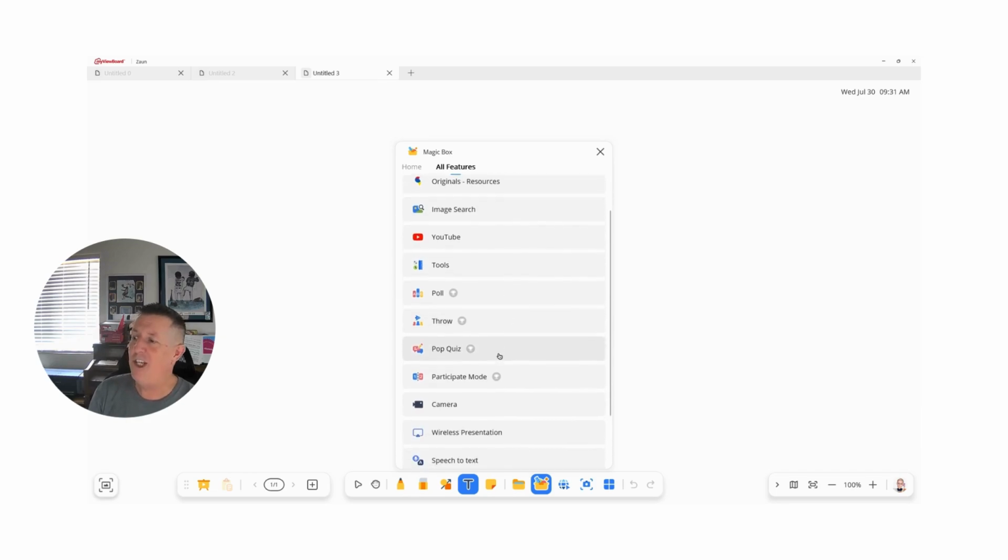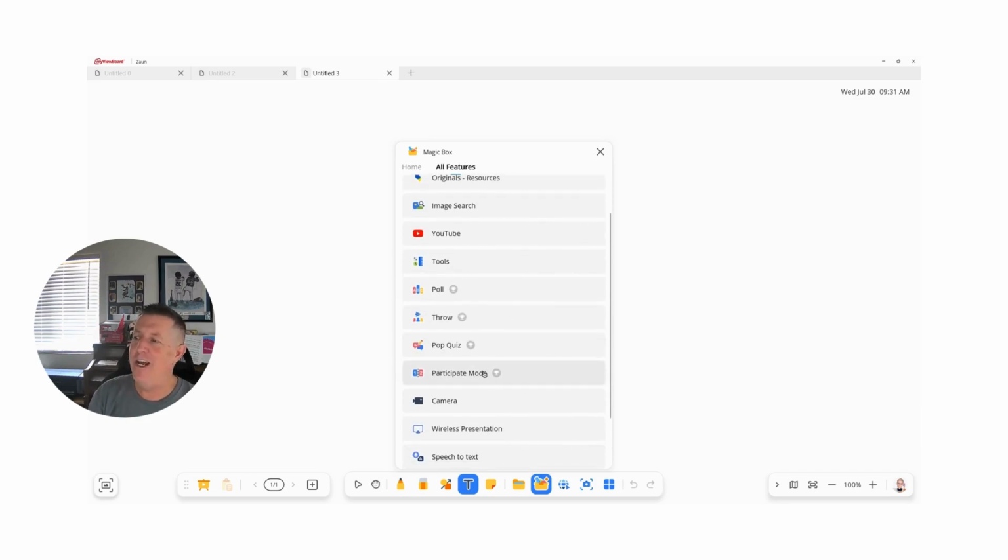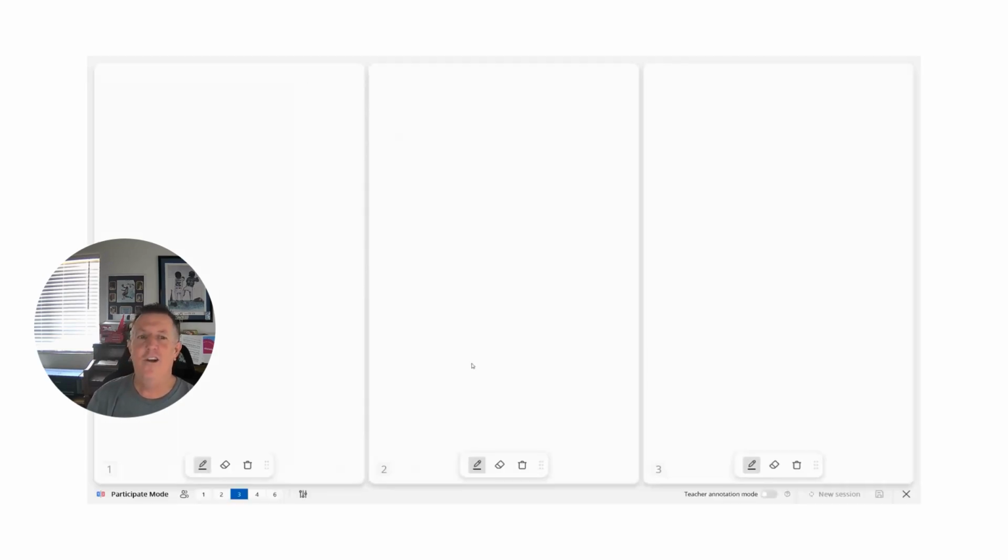One of the big changes is participate mode is now inside the magic box. Instead of over here in the left corner with background where it used to be, you're going to click the magic box, click participate mode. You're going to see that it opens up this new screen. Some things are really cool, some changes here. It still does the same thing, 6, 3, 2 different things.